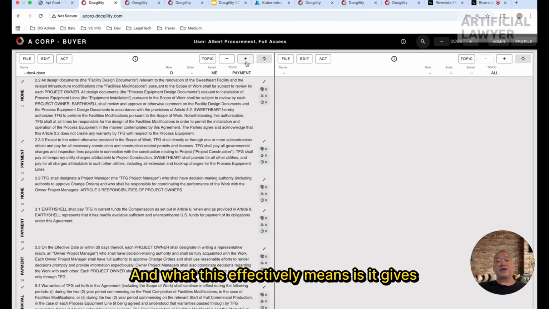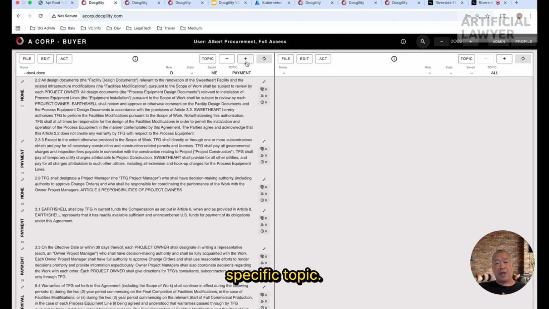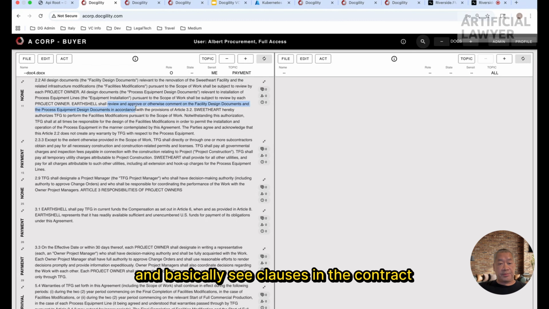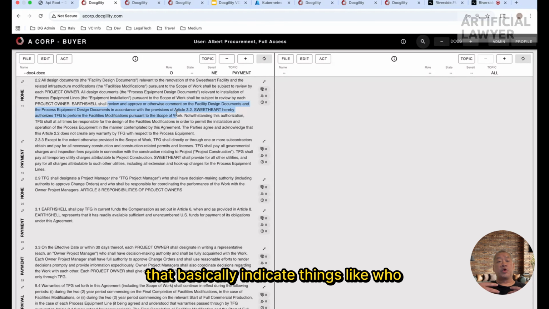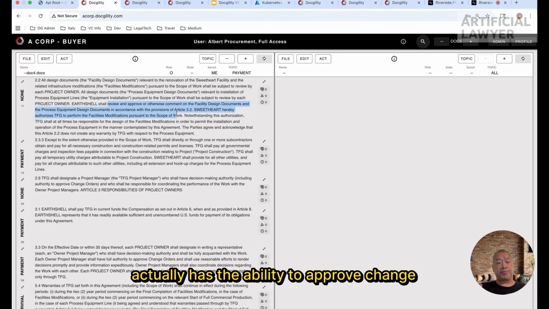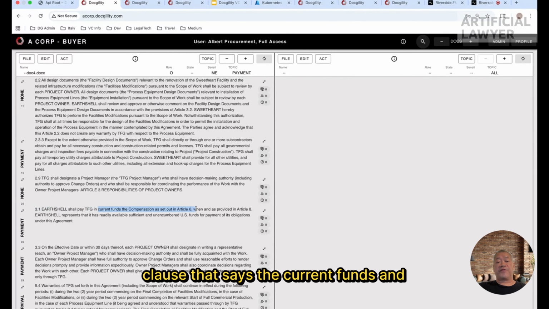What this effectively means is it gives you a more precise definition of what the payment or financial terms associated with the contract are. Then you can zoom in on this contract, isolating that specific topic. For example, you can see clauses in the contract that are embedded in other clauses that indicate things like who has the ability to approve change orders, or maybe a clause that says, with current funds and compensation, Article 6.